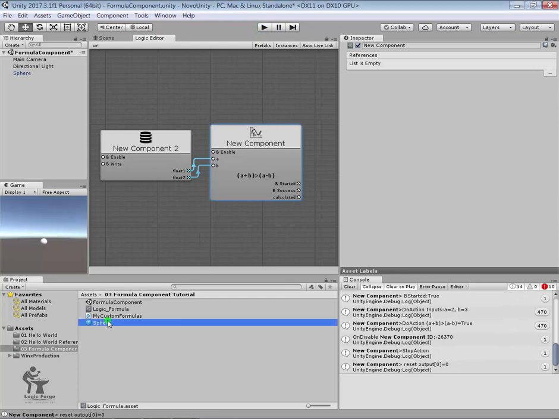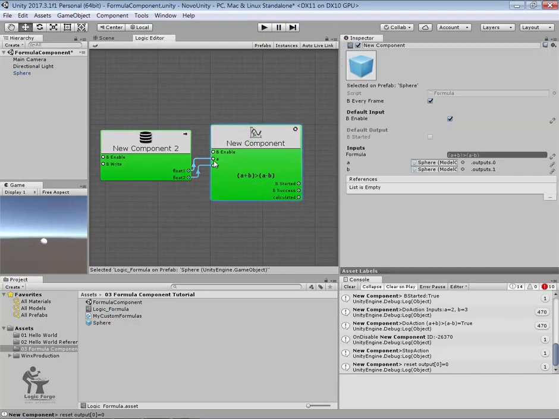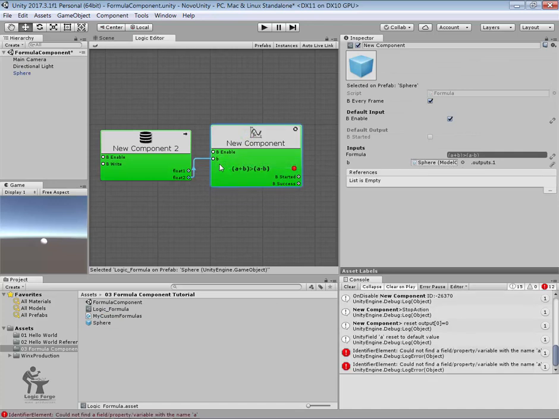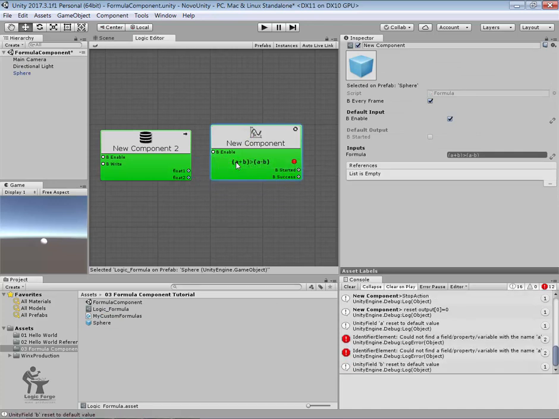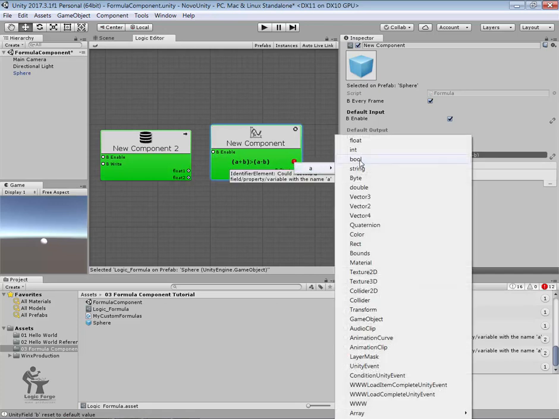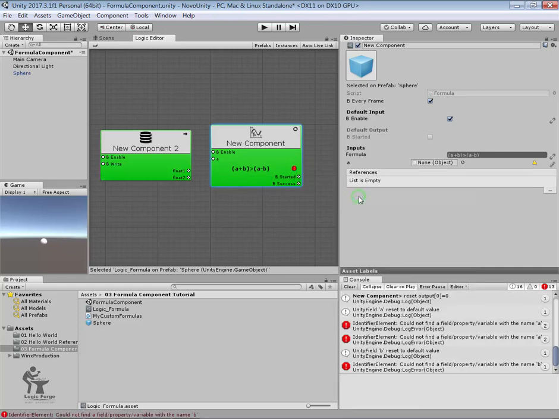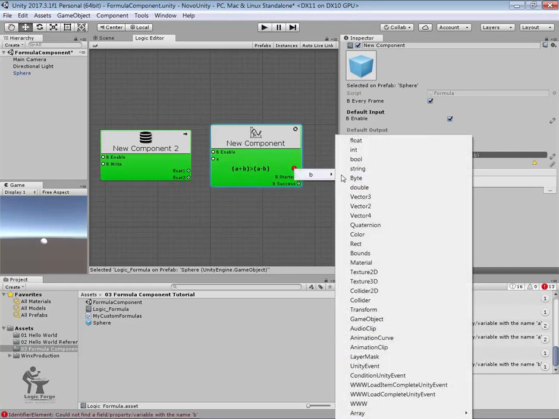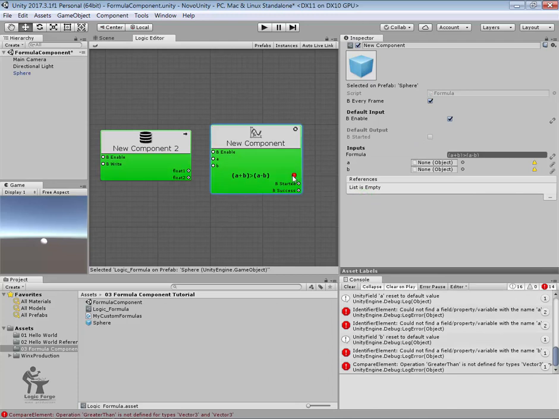Now, if we try to change variables to vector 3, what will happen? Remove a and b inputs with a right click on them and choose Remove Input Variable a or b accordingly. The red sign appears. Click on it and assign Unity Engine.Vector3 type on both a and b variables. After assigning the type to them, the red sign is still here. Go over it. It says that the operation greater than is not defined for types vector3 and vector3. That means that you can't use condition rules for two vectors.